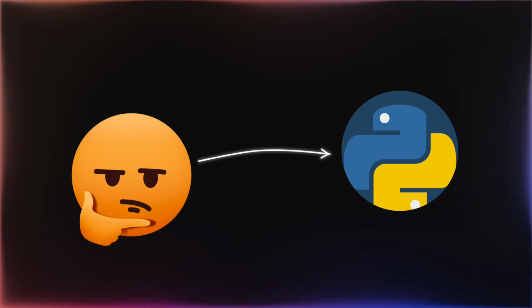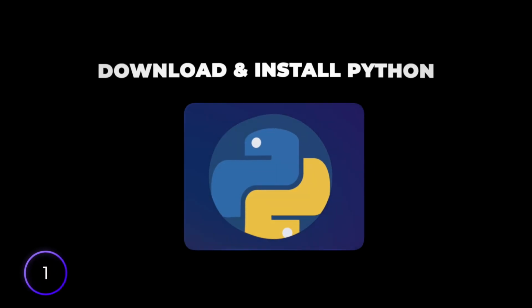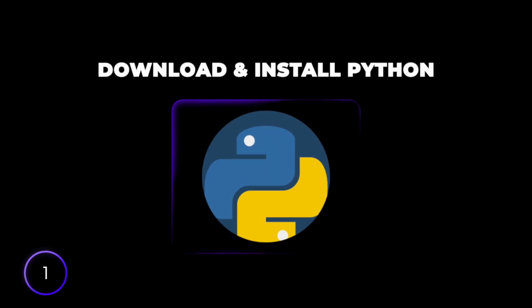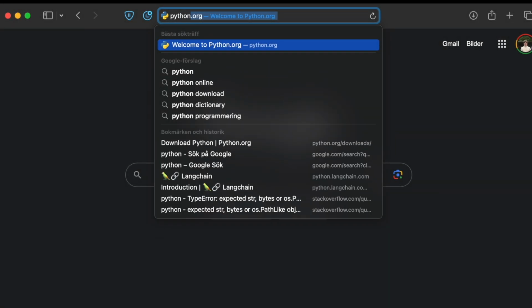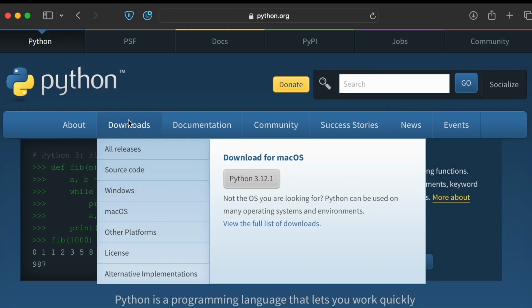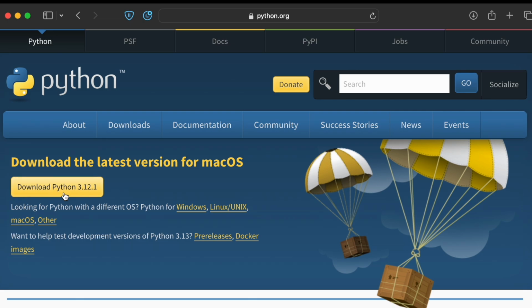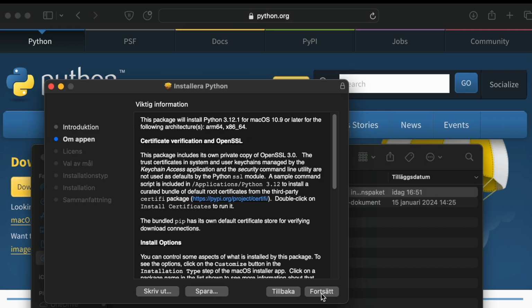Let me show you how to go from nothing at all to creating and running your first Python program in less than 100 seconds. The first step is to download and install Python so that the computer can understand Python. Go to python.org, click downloads and download the latest version for your operating system. Install it like any other application.